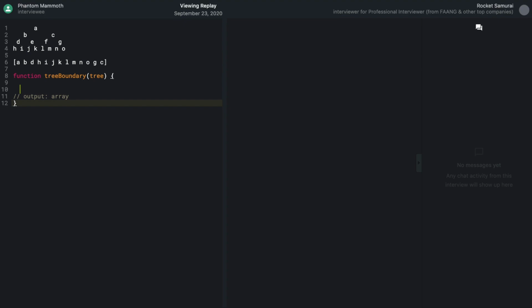Yeah, definitely. So let's say you want to focus only on the left boundary, right? Where the left boundary is A, B, D, H. How will you collect that? Yeah, so we would just continue to visit the left node of the current parent until we reached a leaf, until there was no next left node.